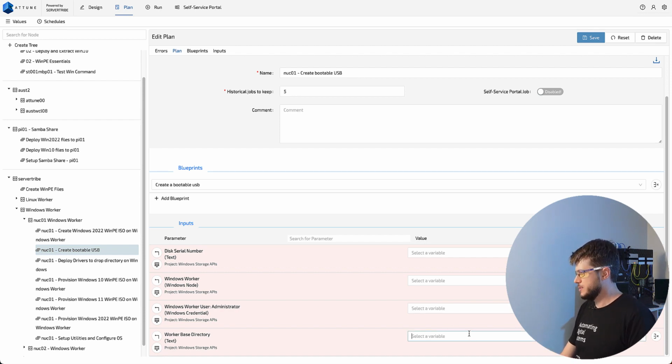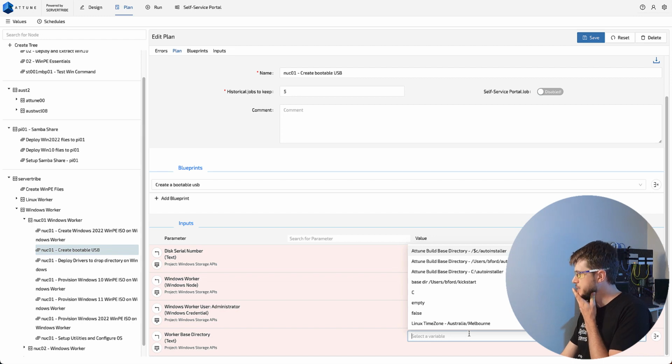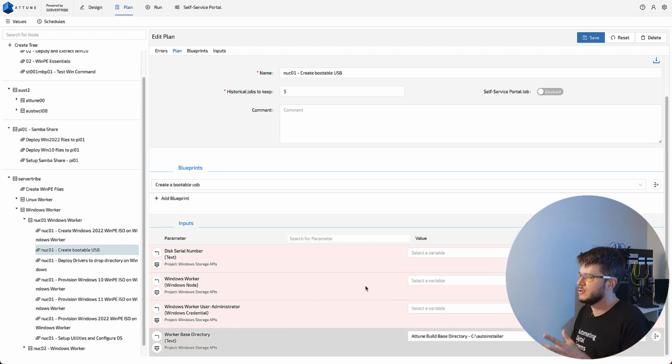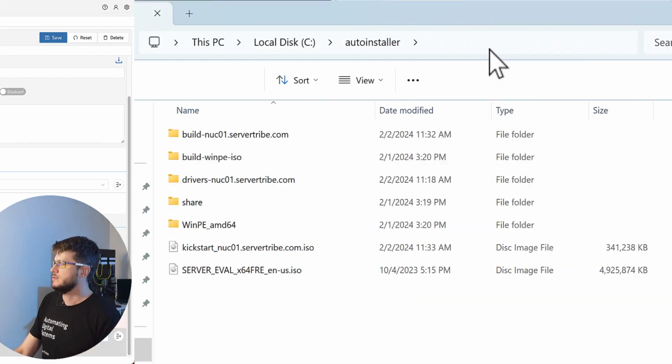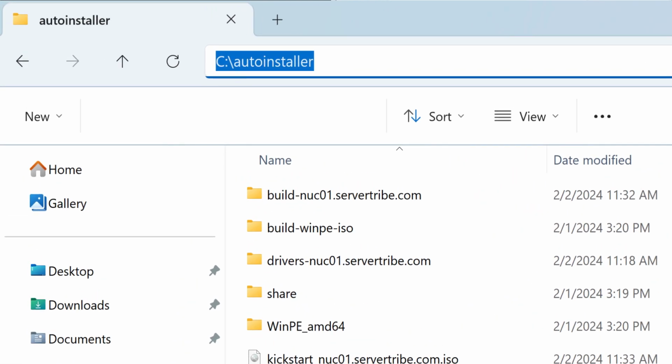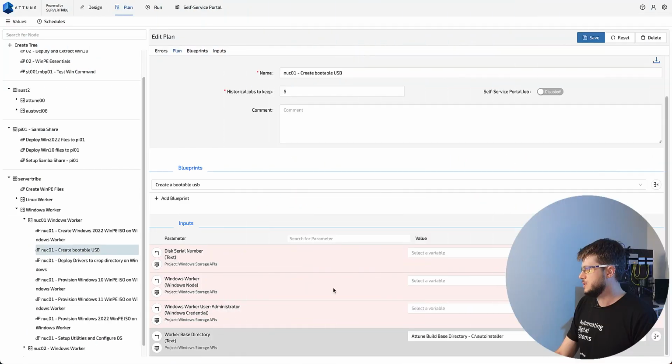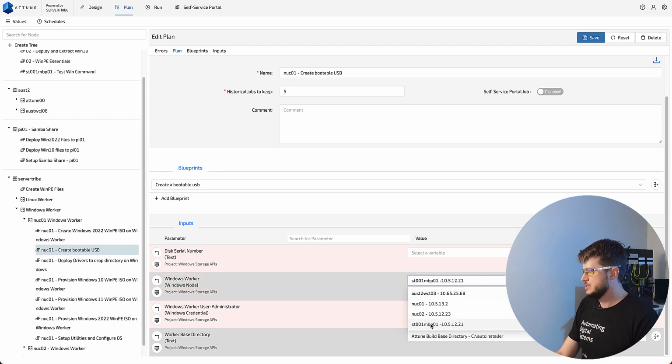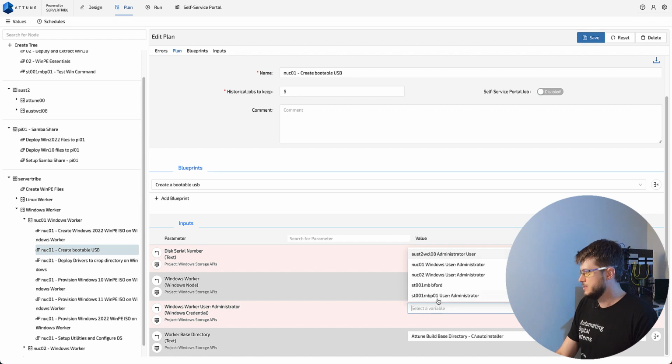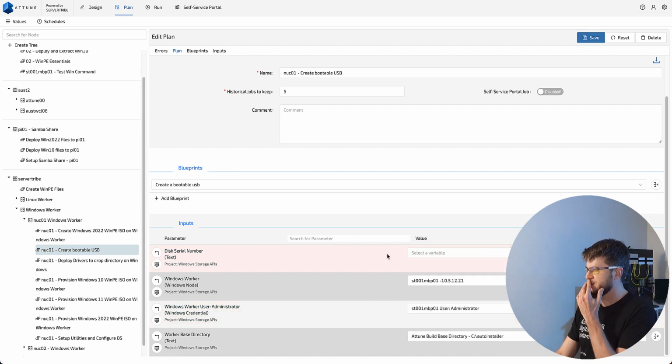Now, if we have a look at the base directory, we're going to use c/auto-installer. I've already got some of these created because I use them for other stuff. Have a look, that's my base directory. I call it the auto-installer. I already have these credentials created for my Windows worker. It's the ST001 credentials.